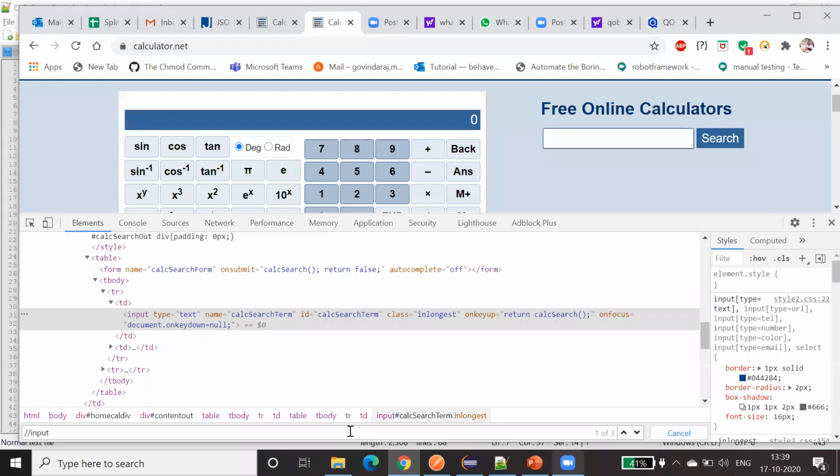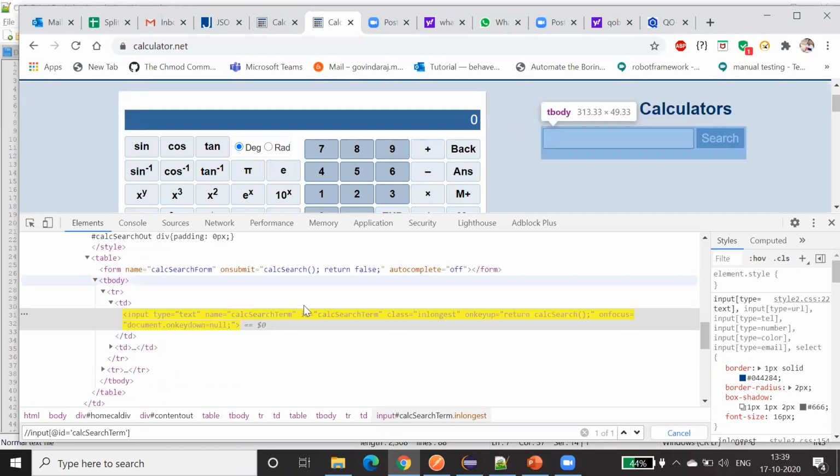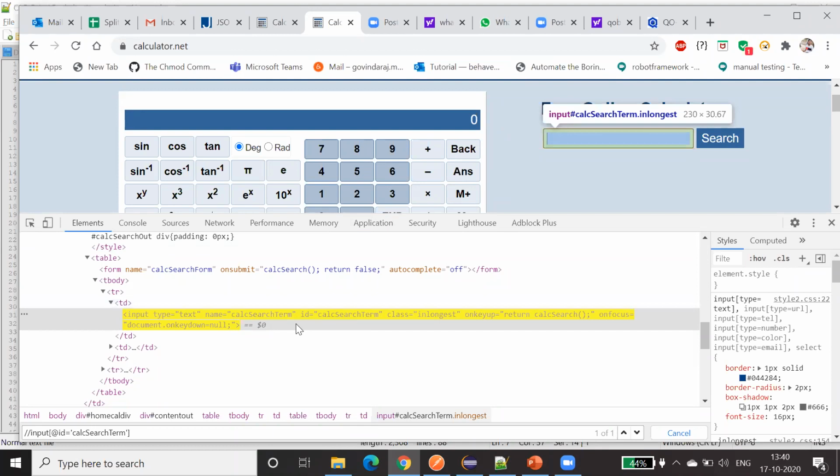I am giving at id equal to, I need this one, calci term or something. Id is calci term, so attribute value at id equal to attribute value. It will highlight this element. So this is the simplest XPath which you can use for passing the element in this text box. This is how that XPath works.